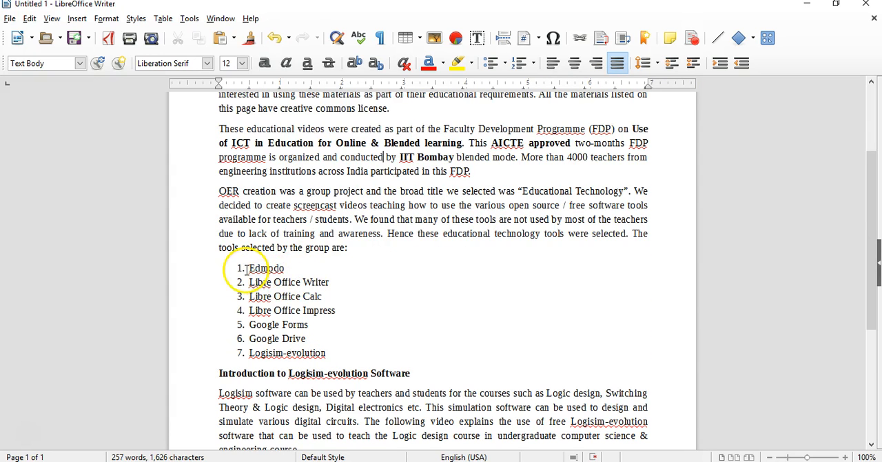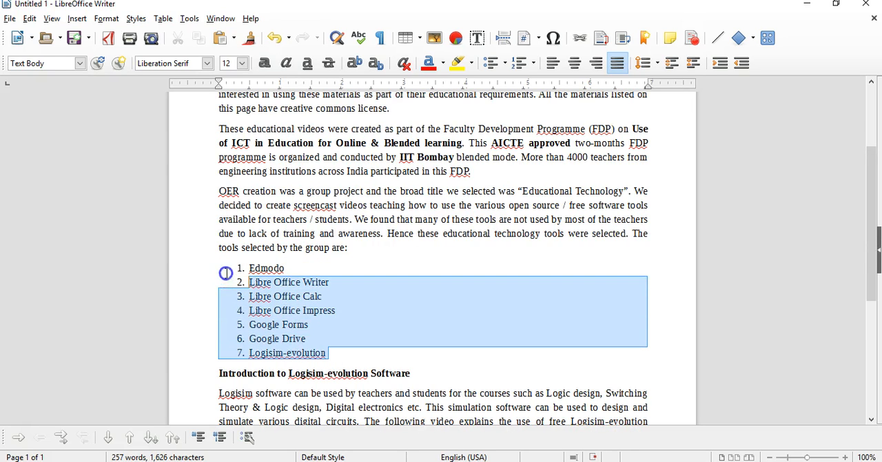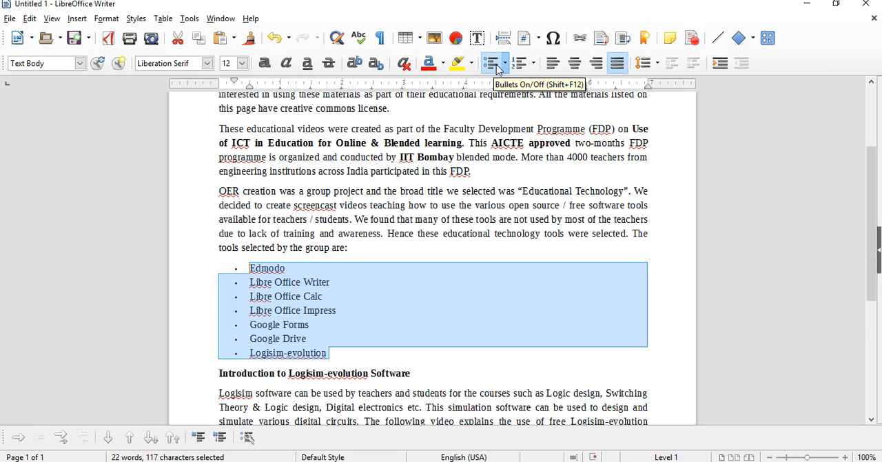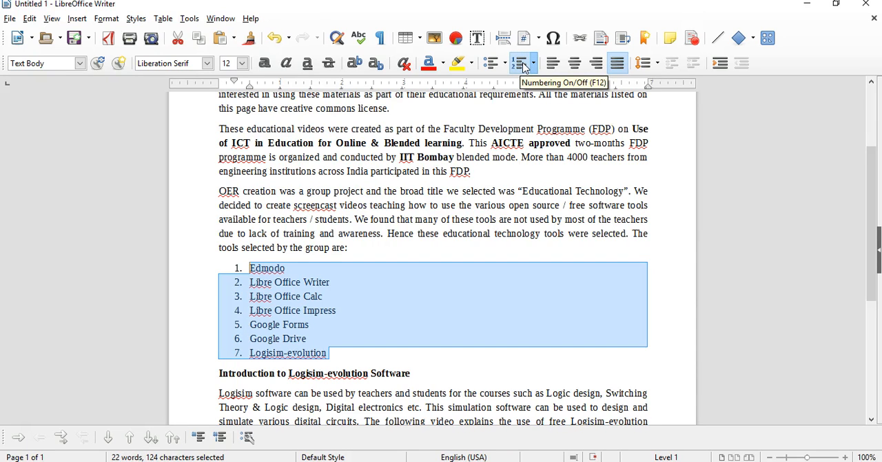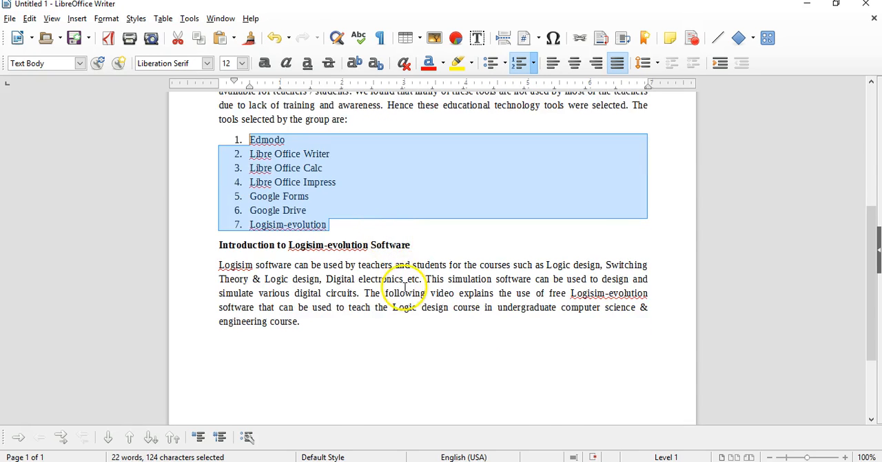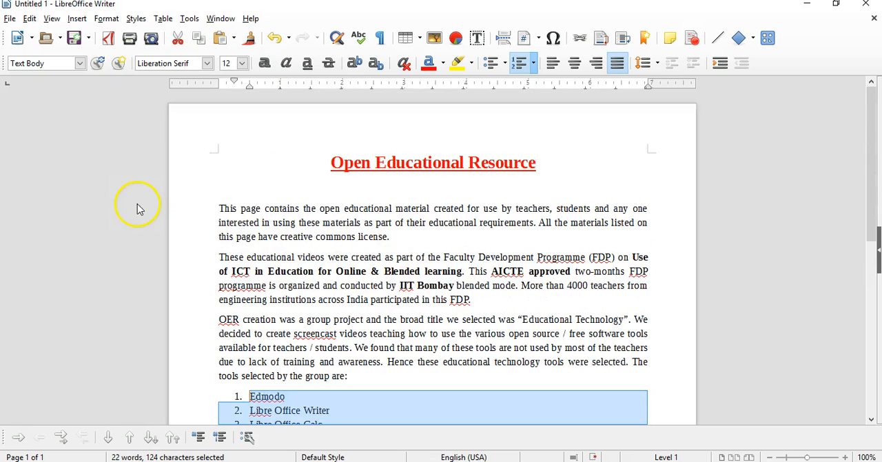And let us say you want to remove this numbering and you want to add the bullet points, which you can do. If you want to add the numbering, you can again click here. You can remove the numbering by clicking it here again. Okay, so these are the basic features of this particular software.